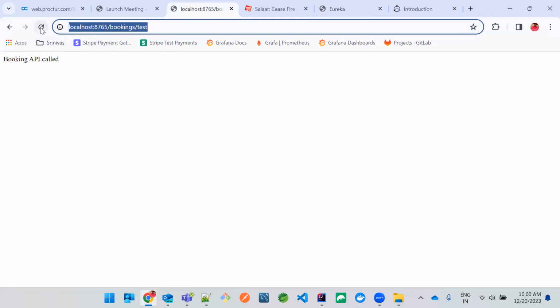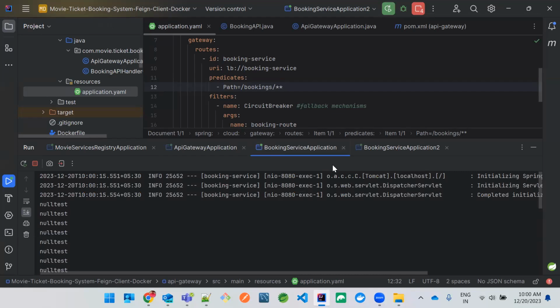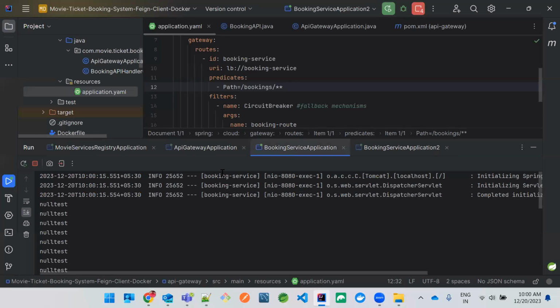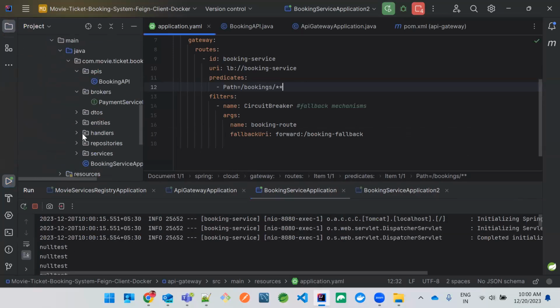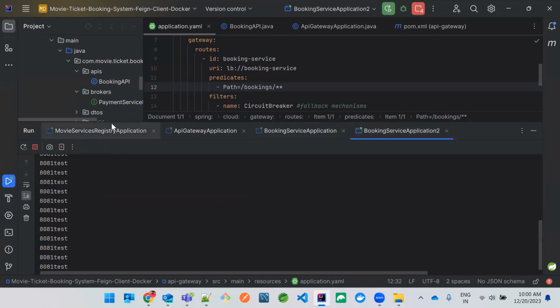Right, so I'll just refresh it multiple times. I have hit it multiple times over here. Let's go to the booking service. See, here this is also called, and here this is also called. Why is this not working over here? Booking server.port. Oh, okay. Maybe I was inside the booking service. See, here why is it calling null test and why is it calling 8081? Because of the naming convention, sorry for that.